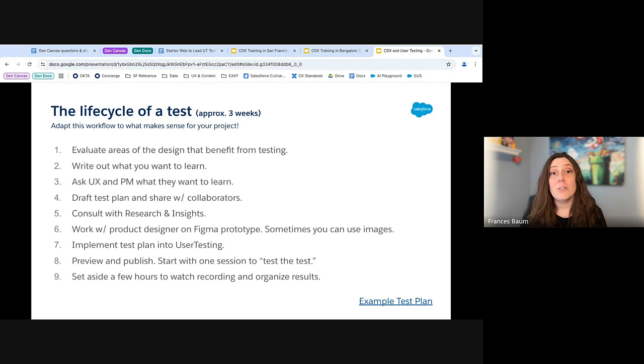I always recommend consulting with Research and Insights if you can, somewhere around this process when you're drafting that test plan, especially if it's one of your early ones, because they have all kinds of great tips for getting the information you're actually trying to get, because sometimes you think you're asking one thing, but maybe you're really asking another. So I always recommend learning from them and taking advantage of that expertise we have at Salesforce.